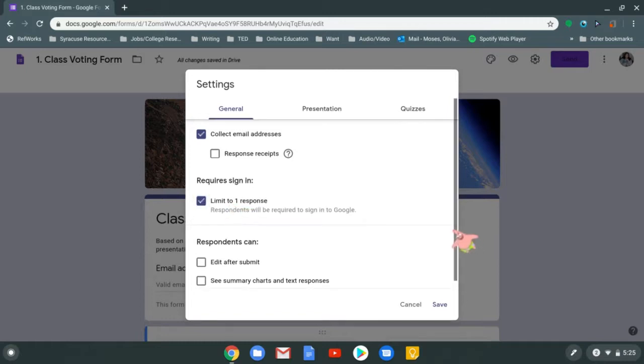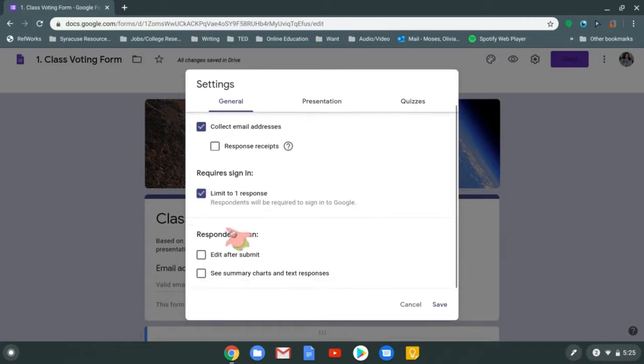I want mine to be limited to one response, so that's why I'm clicking this. Respondents are the folks who are filling out your form. Can they edit after submitting? I want my students to be able to go back and edit after they submit it. I believe the way that works is that it counts as one submission, so it replaces the last submission that they did.